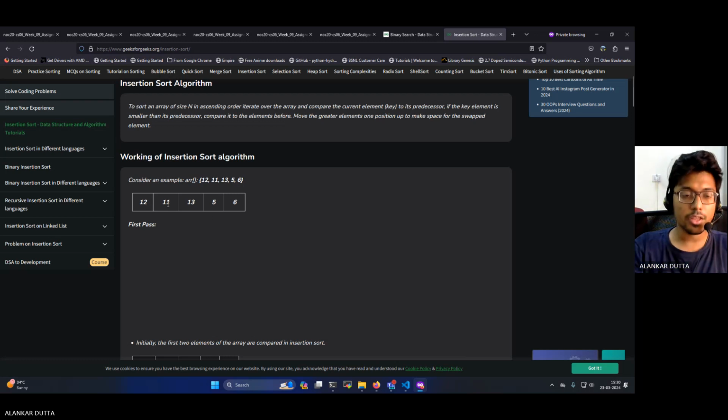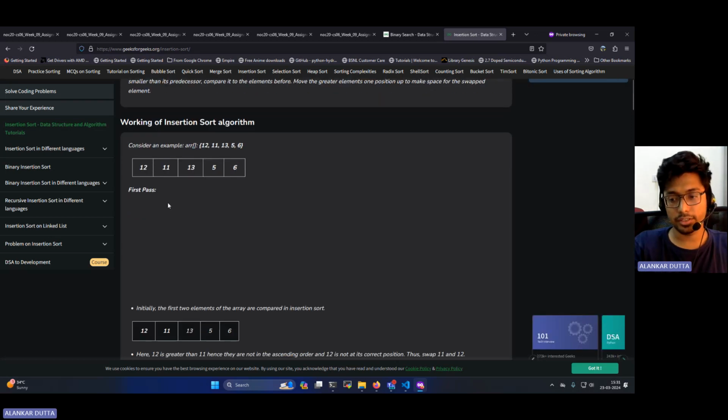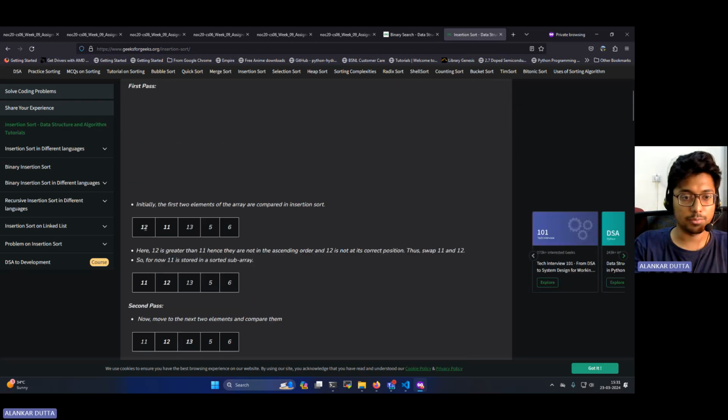So we start by comparing the first two elements. The idea here is that you insert the correct element after sorting into its correct position. That's why its name is insertion sort. So initially you'll have 12, 11, 13, 5, 6. This is what is given. Then I compare the element with index 0 with the element with index 1, and we see that 12 is obviously greater. So this needs to be swapped. We swap it, and then you have 11, 12, 13, 5, 6, right?